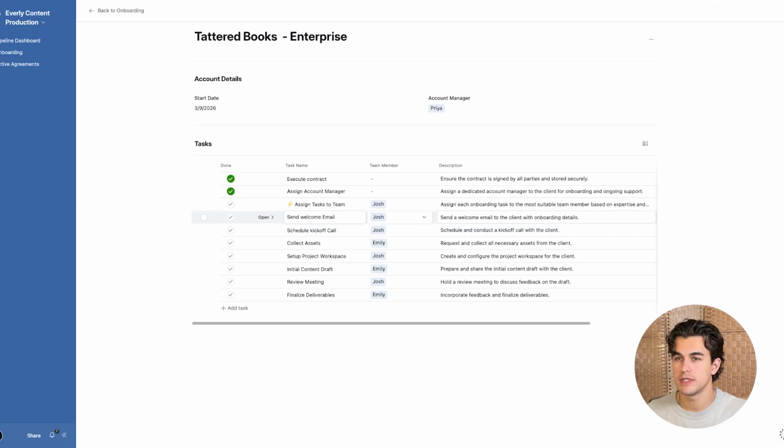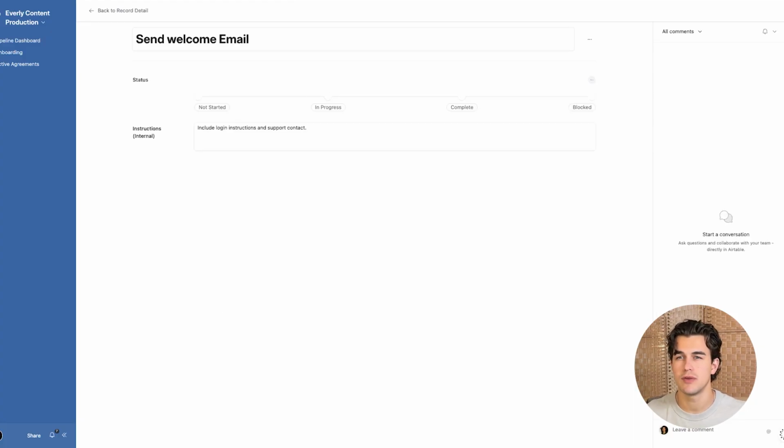In order for that emoji to show up across all new tasks, we need to add it to the template task, which notifies the user that what they are about to take action on has some sort of automation attached to it. Now, again, let's put ourselves in the shoes of somebody that works at Everly Content Production and imagine coming into this task and being told to send a new welcome email.